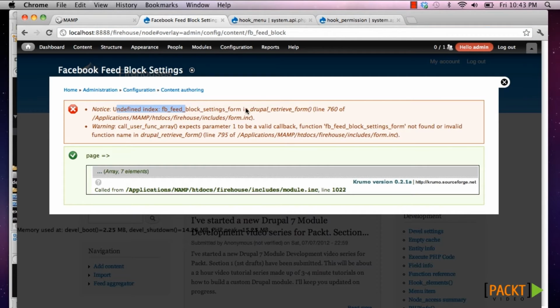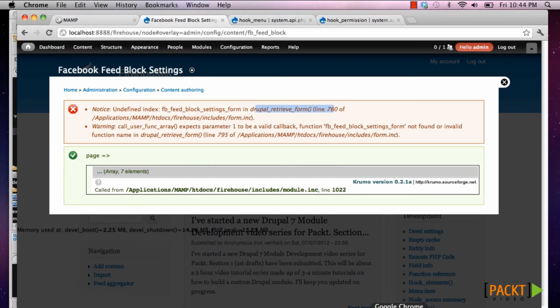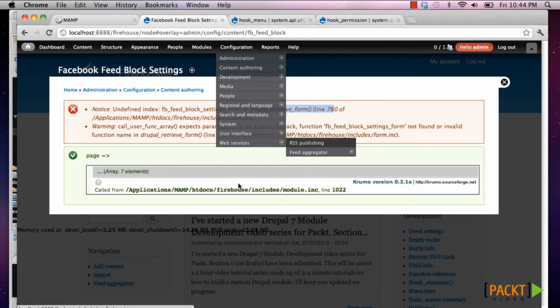That's correct, because what Drupal's trying to do is retrieve the form that you've defined in the Drupal get form. You're defining an FB feed block settings form, but that settings form does not exist yet. We're going to code that up in a future video, but for now you'll generate an error. But you can see that your path and your menu item work.